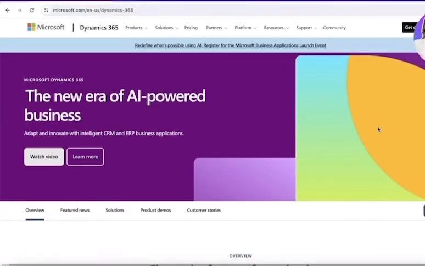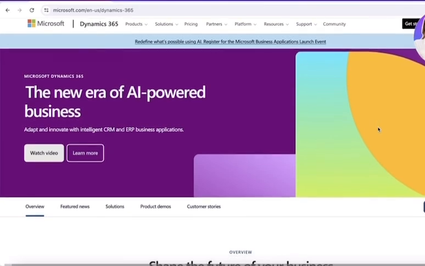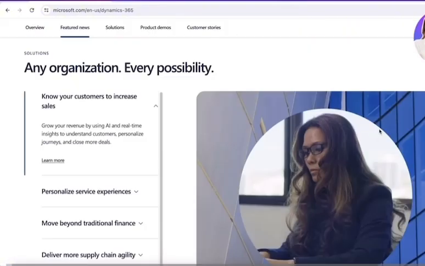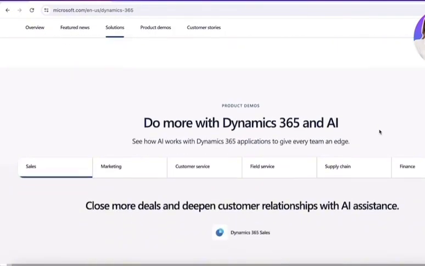Hey guys, welcome back. Today I'll be giving you a quick and complete rundown of all of the features and everything you need to know about the CRM suite of Microsoft Dynamics 365. Now they have multiple different suites. We're going to be focusing on sales particularly.